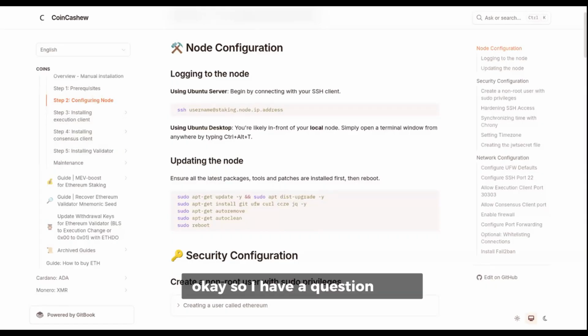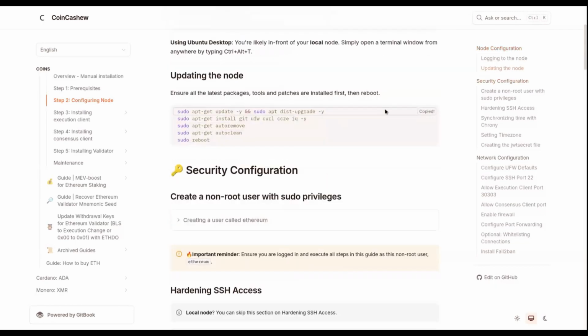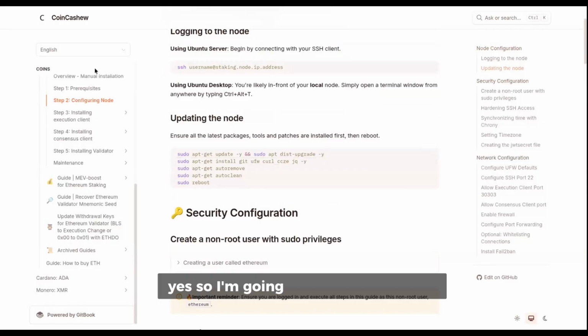Okay, so I have a question. From what I'm seeing here, it means that we can basically run this thing on our VPS. On what? On our VPS. Okay, VPS, yeah, you can. Then when you're running it on your local machine, it means that your local machine will have constant energy and internet source. Yes. So I'm going to open my terminal.